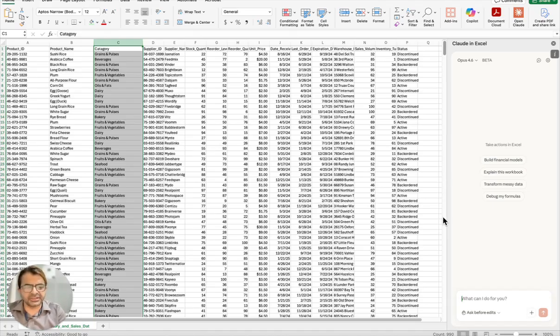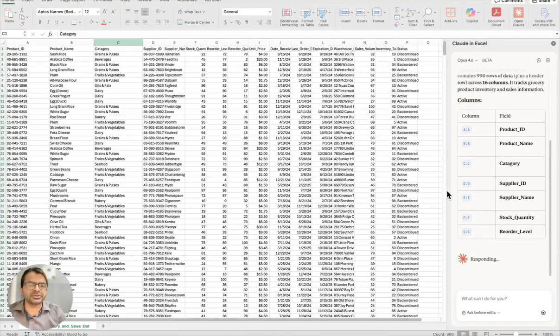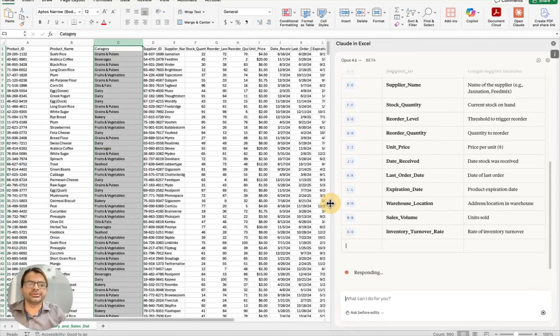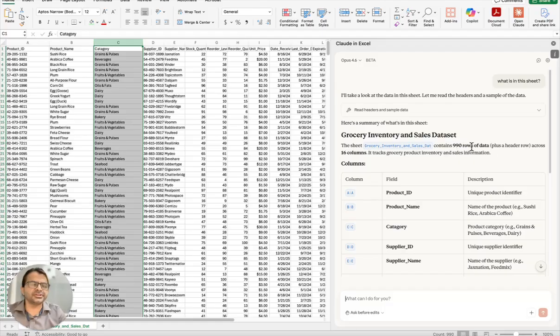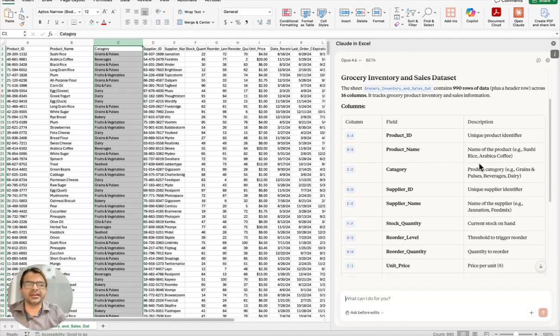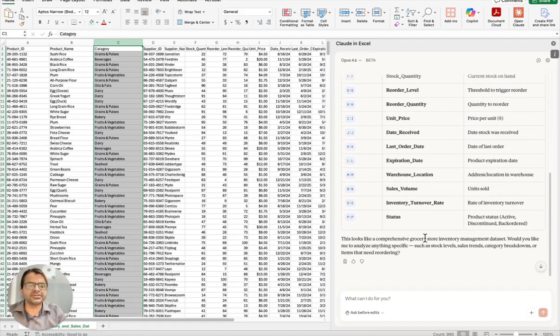I start with a simple question. What is in this sheet? And I hit enter, and you see it is starting to respond. So it gives you a snapshot. So let me make it a little bigger. You see, it is telling that you have 990 rows of data plus a header, and then these are the columns. Finally, it looks like a comprehensive grocery list. So that's a very simple question to get a snapshot of what this data is about.